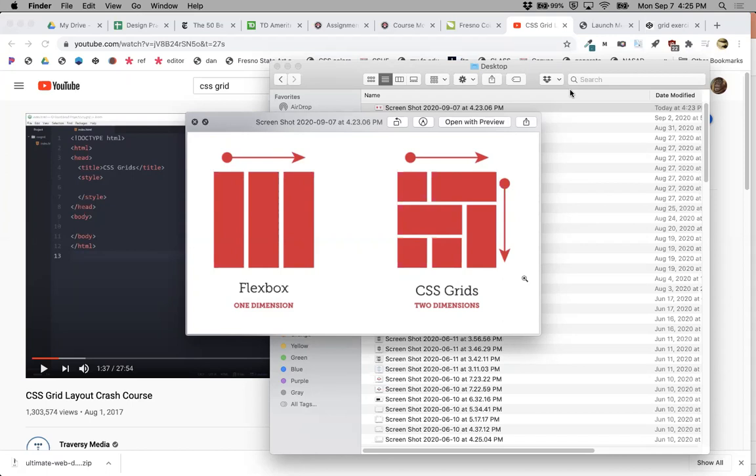CSS Grid gives us two dimensions. We can create columns and we can create rows. And then we can place items on that grid however we want. We can have things span a couple rows, be a little bit wider, span a couple columns, span a couple rows. And we can create a layout module that's much more robust and powerful.